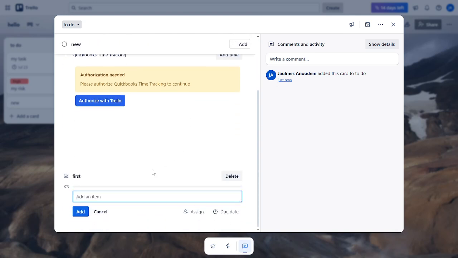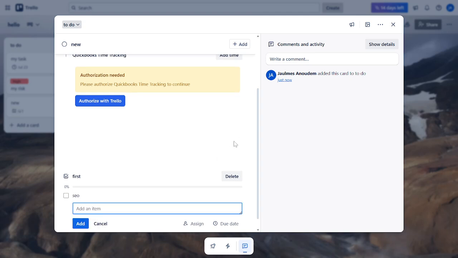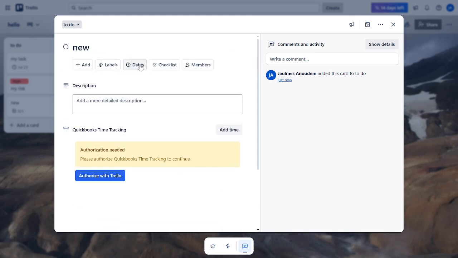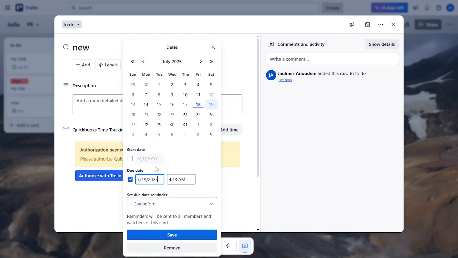Type in the task in the Add an Item field and hit Enter. But we're not stopping there. Here's what's happening next. We're going to add a due date to our checklist item. Click on the pencil icon next to the task you just created, and a new option, Change Due Date, will appear. This is where Trello's Checklist Due Dates feature comes into play.